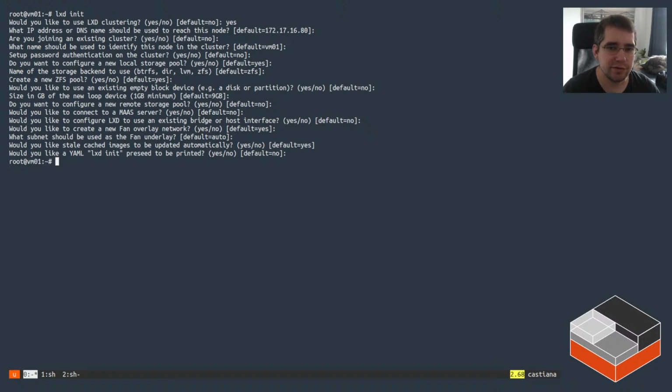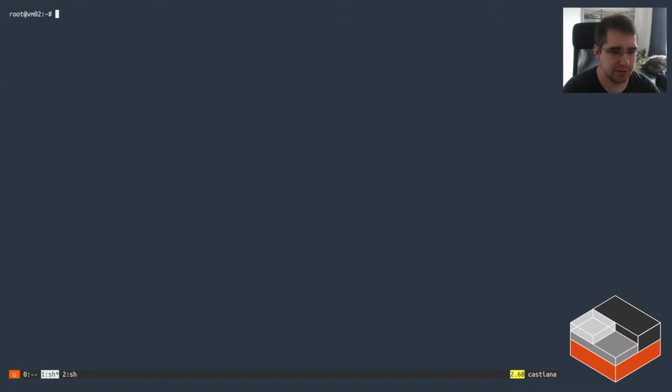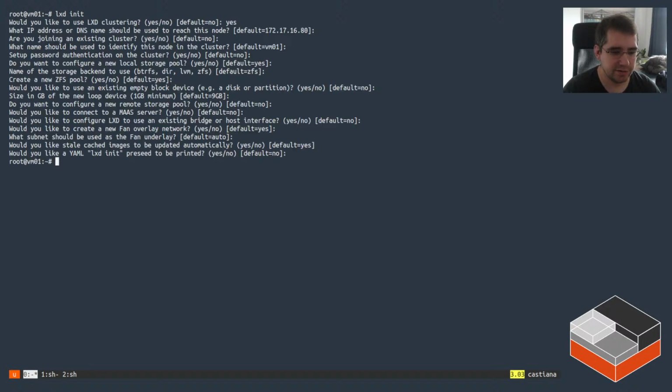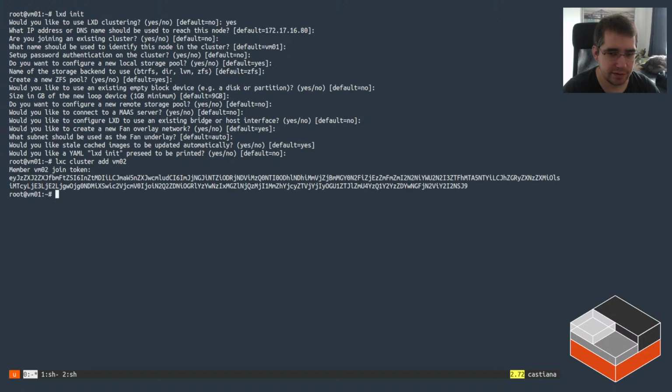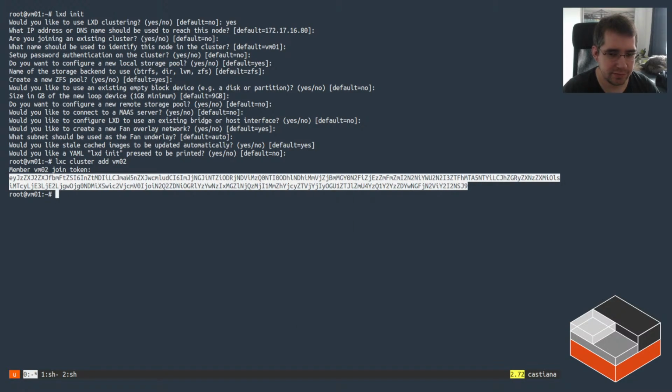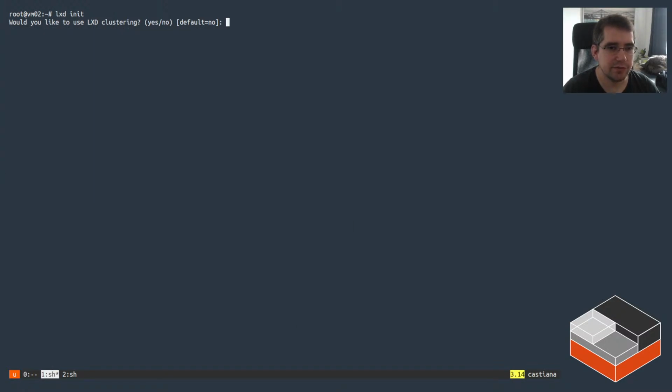Its IP address was up here, so I'm just gonna copy that and go and join the second one. Oh, actually, let me create the token. So lxc cluster add, the VM is gonna be called vm02. So that's the token. Let's copy that. Go to the second one, clustering, yes. IP address is okay. Joining existing cluster, yep.